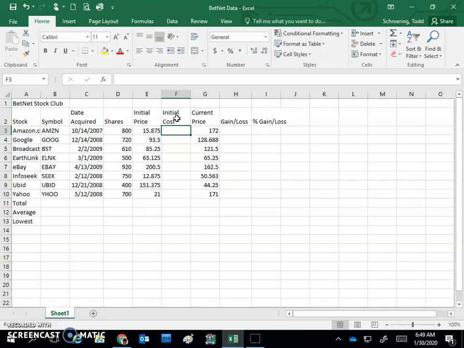To do that, we're just going to type equal. We're going to take the cell with the number of shares, and we're going to multiply that times the initial price. So I'm going to use a little asterisk here for multiplication, and then I'll click where my initial price is. When I hit Enter, it's going to go ahead and find the total that we spent for Amazon. We can select that formula, grab the fill handle in the bottom right corner, and drag down to copy the formula down.